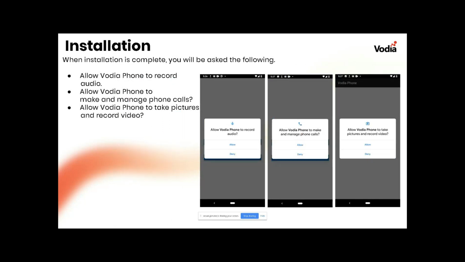When the installation is complete, you're going to be asked a few questions. Allow the Vodia Phone to record audio. You can allow that. Obviously, you're going to allow it to make and manage phone calls. And then you do want to allow it to take pictures and record video. You need to do that if you want to use the QR code provisioning. You're going to need to be able to take a picture from the app.